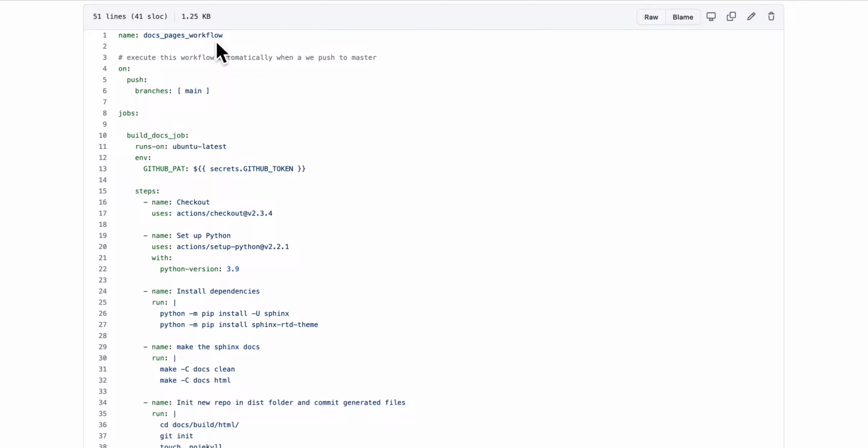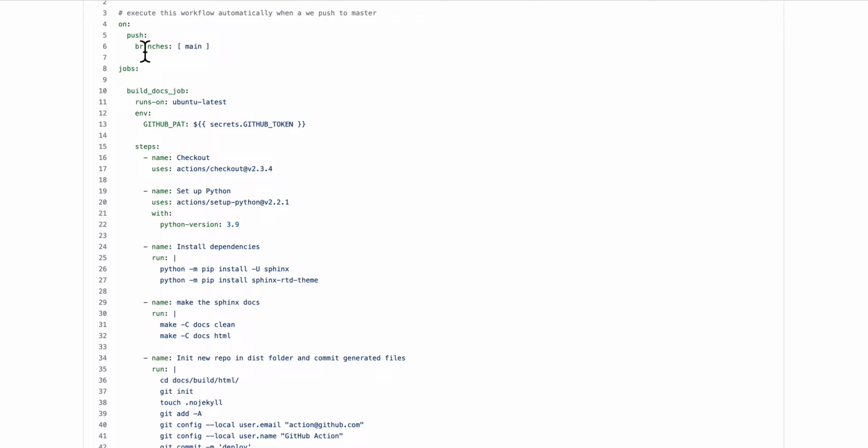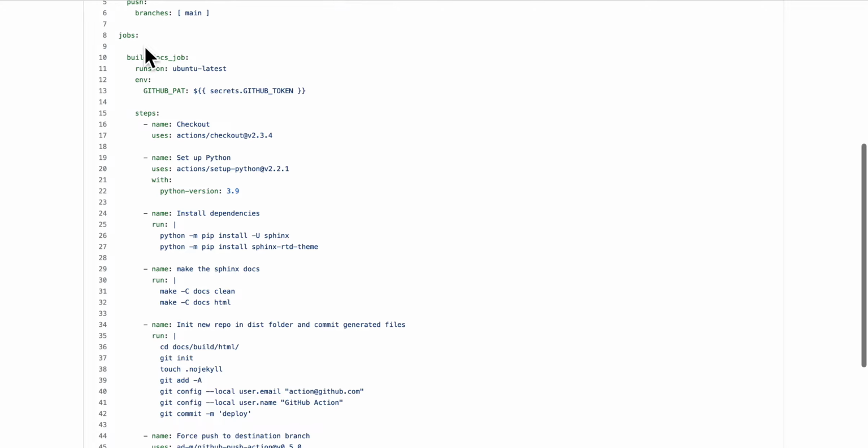Start with the name. Then we need to tell it when this action is going to execute. And I'm saying execute on push to the main branch. You can customize when your action happens very finely. Could be to when you push to a specific file. But here I'm going to say whenever it's a push to the main branch, I do this action.